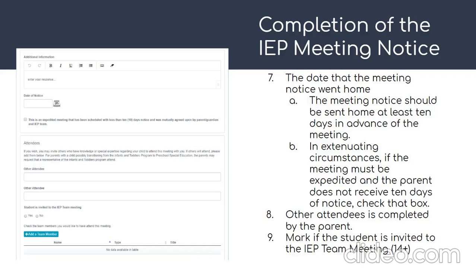In extenuating circumstances, an expedited IEP meeting may be required. You must select the box that states, "This is an expedited meeting that has been scheduled with less than 10 days' notice and was mutually agreed on by the parent or guardian and IEP team." The attendees section is to be completed by the family.